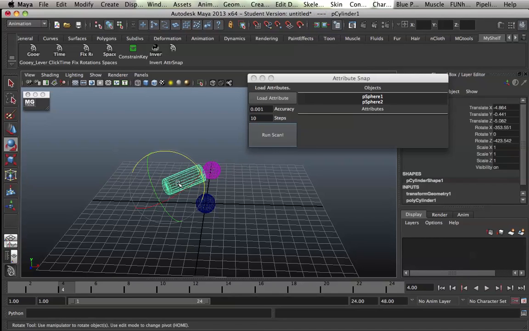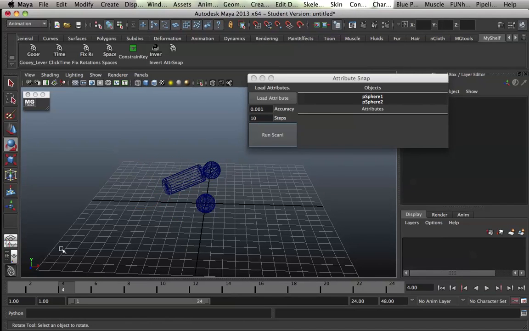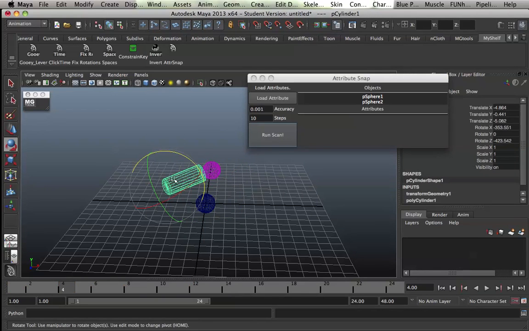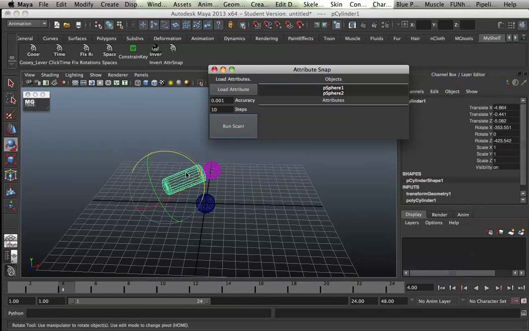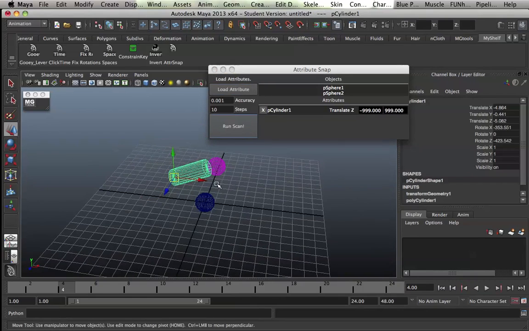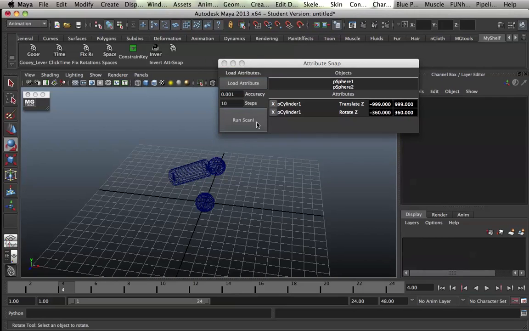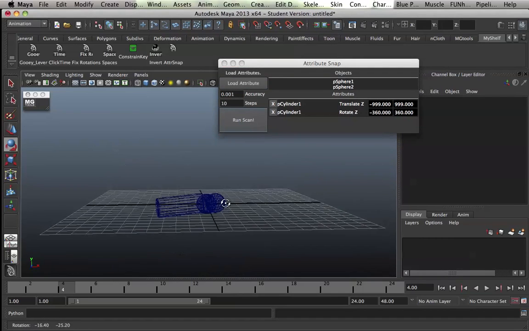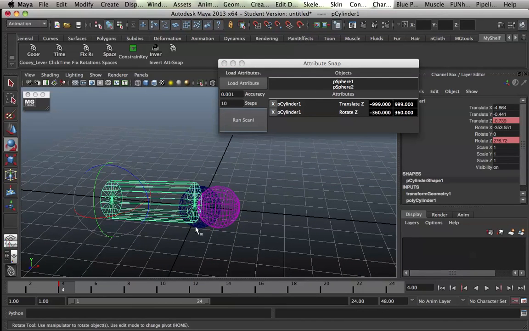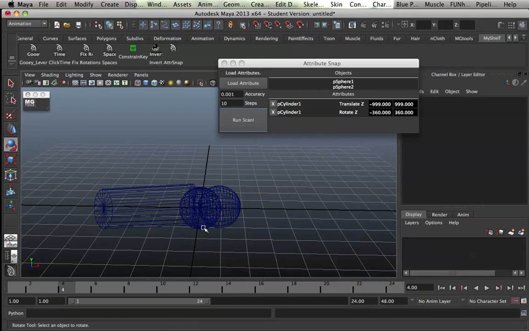So in this example, what I'm going to do is do something that a constraint cannot do, which is attach this to this using the translates and rotates of this. So for instance, I could take the translate Z and load it in, and I could take the rotate Z and load it in, and go. And as you see, it lines them up using those two rotates and keys them to get these two objects to be as close as possible.